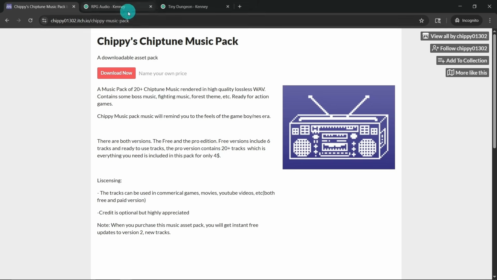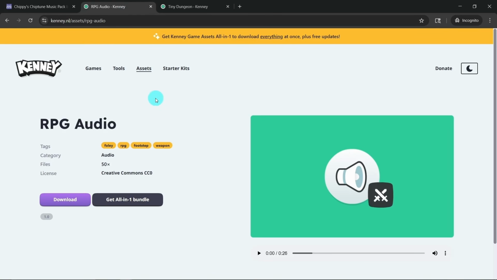Next up, we need the sound effects, and we're going to get those here at Kenny. It's going to be called RPG Audio, and you can find this at kenny.nl/assets/rpg-audio. And you're going to do the exact same thing. Go to download, start the download process. Once it's downloaded, extract all, and then simply drag and drop everything into that art folder.